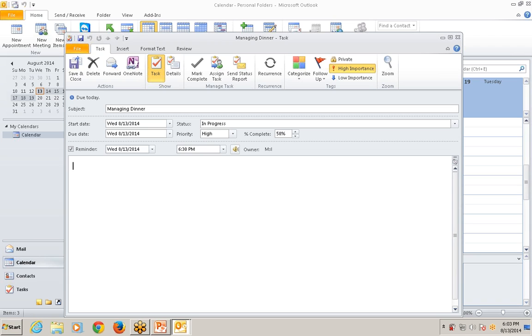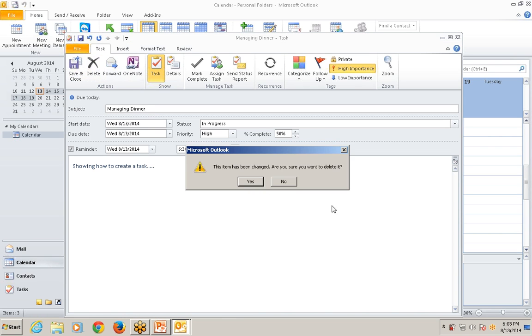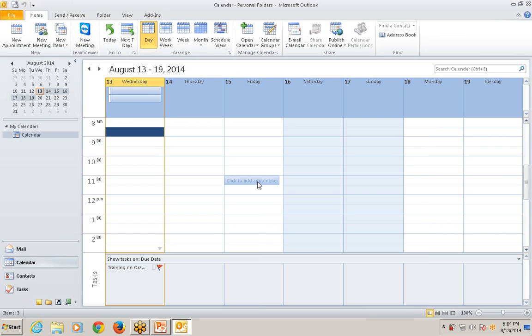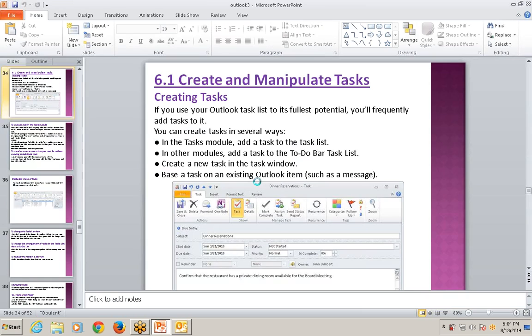This is showing how to create a task. If I want to save and close. If I don't want to save, then delete the task. This is how we can create or delete the task.